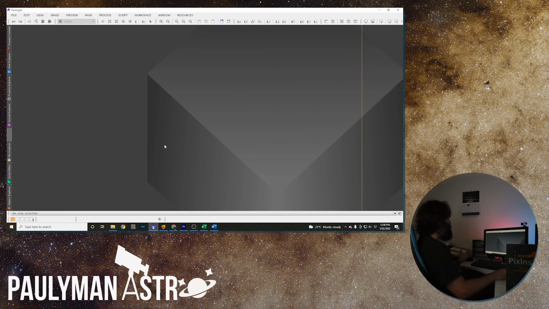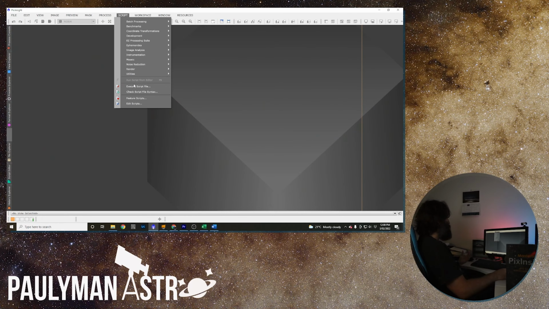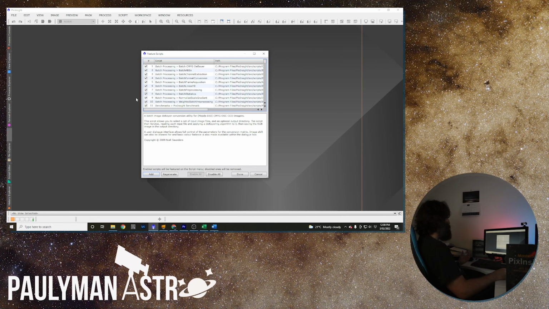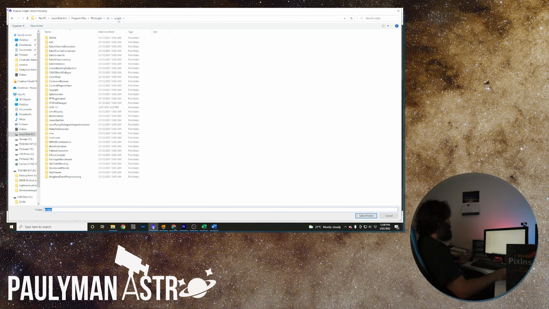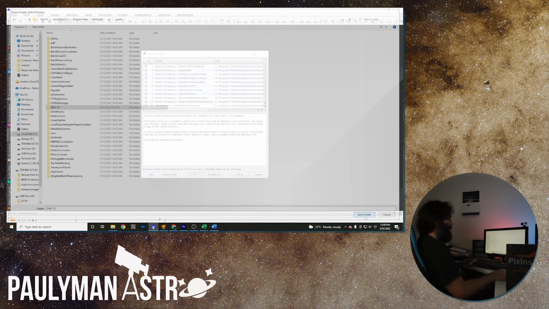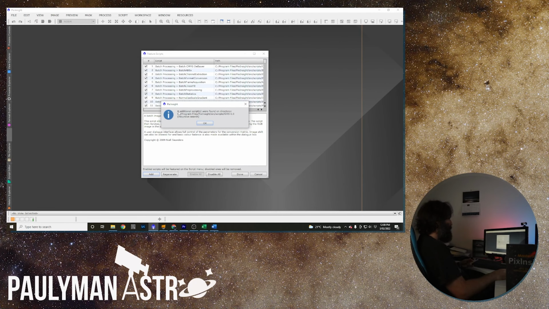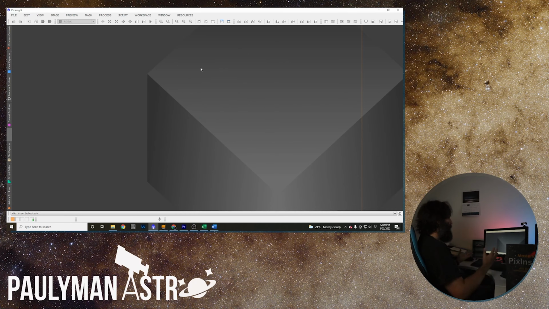Alright, so we're inside PixInsight. All I need to do is go to Script, Feature Scripts, and then down the bottom here, click on Add. And I again need to go to that appropriate PixInsight src/scripts folder, which is going to be dependent on your operating system. So you'll need to know where that folder is. And here it is, GHS 1.0. What I would do is click on Select Folder. Here it'll show up as one additional script for you. And then you would click on OK and done. It's installed for you.